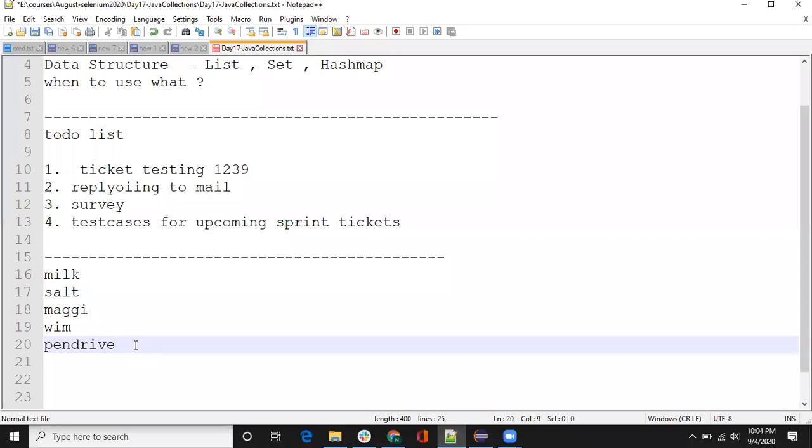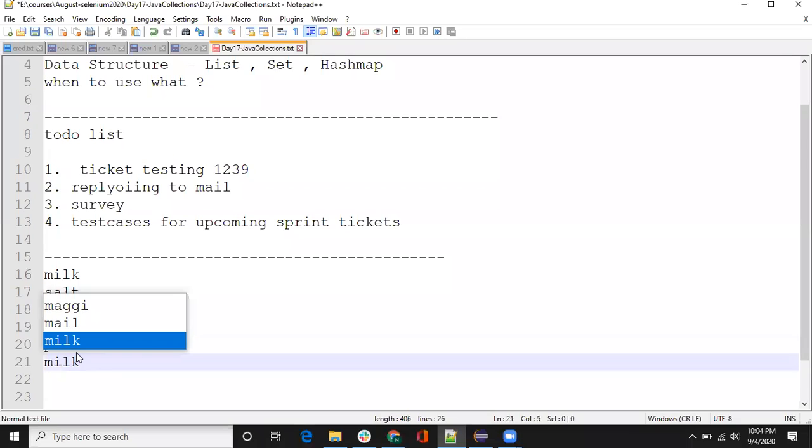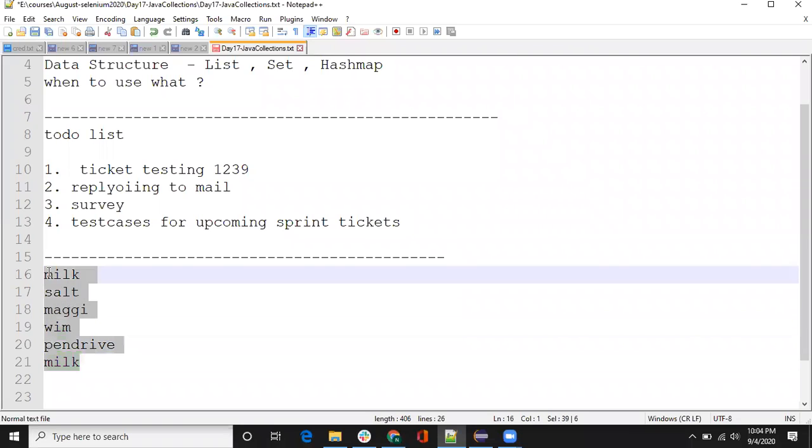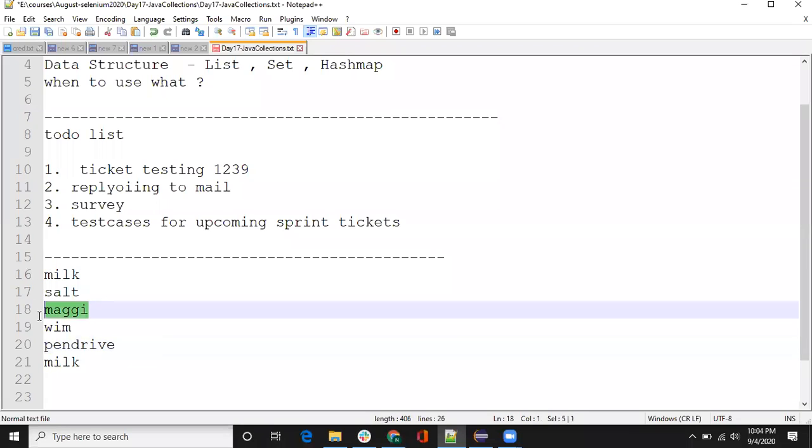But in a list, can you repeat milk again? Yes, you can repeat it in a list. Maybe you write it and then again you are writing it. That's perfectly fine. In a list, do you delete something? Yes, sometimes we do that. We make a list of these values, and then say no, I want to delete Maggie from my list. That is also possible. So those will be the actions or methods which we will do on the list.